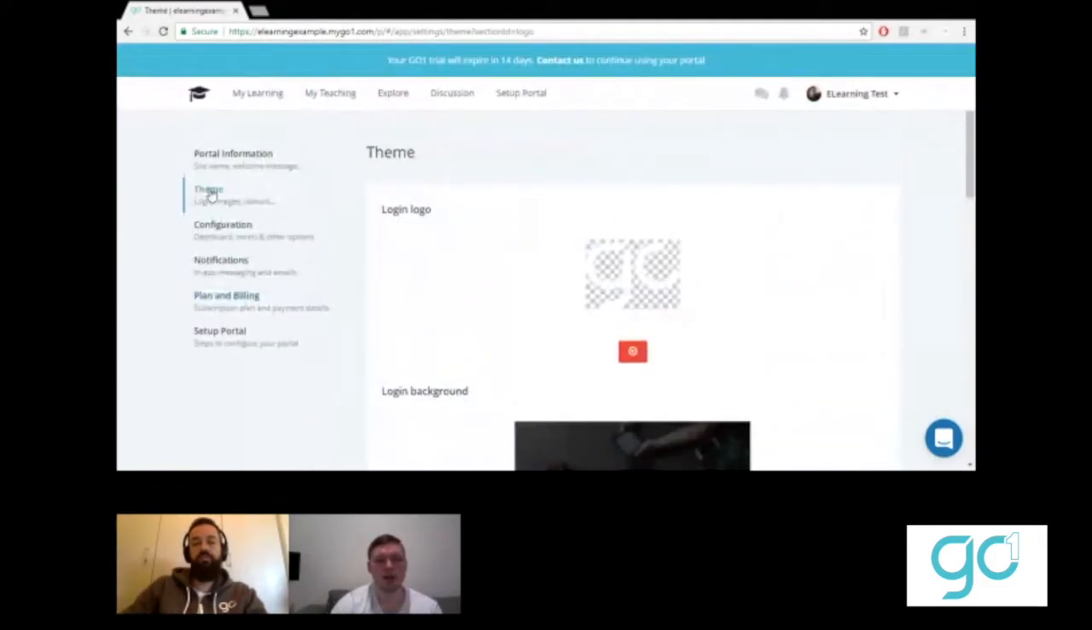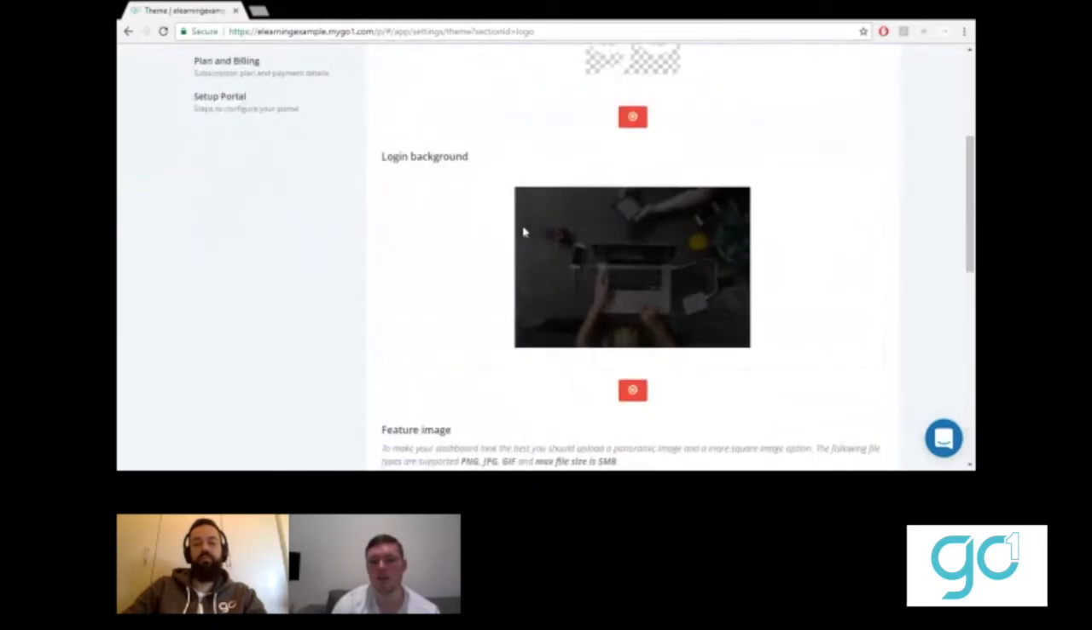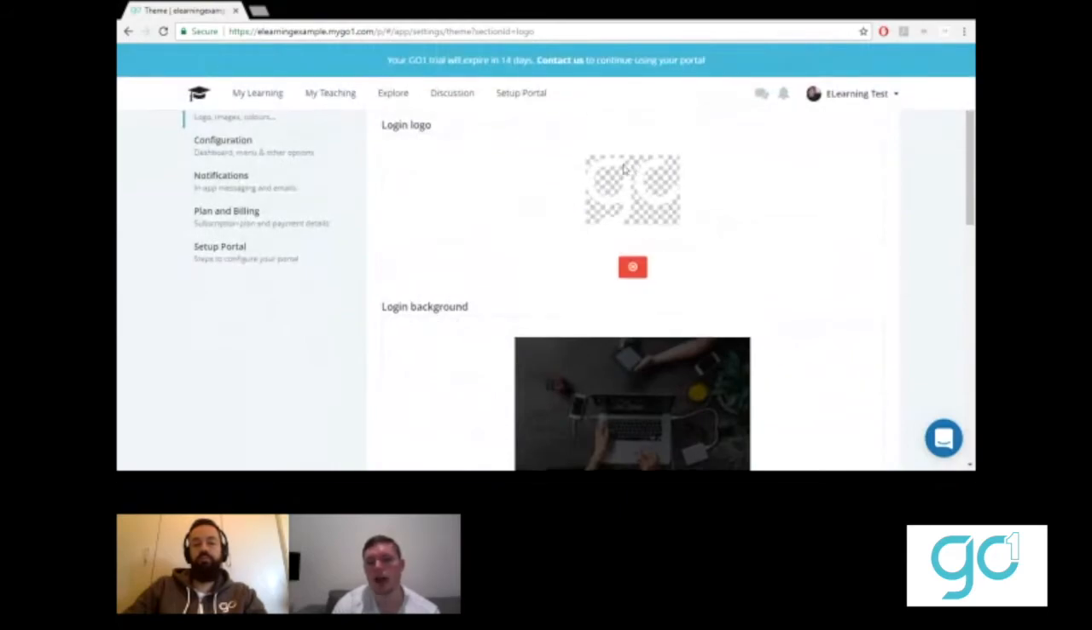So this here is the theme section. So we have a login logo. So this will be seen on your sign-in page, as well as the login background. Those can be changed however you want. And it's recommended that we have a transparent background on these login logos. It just makes it pop that much more.